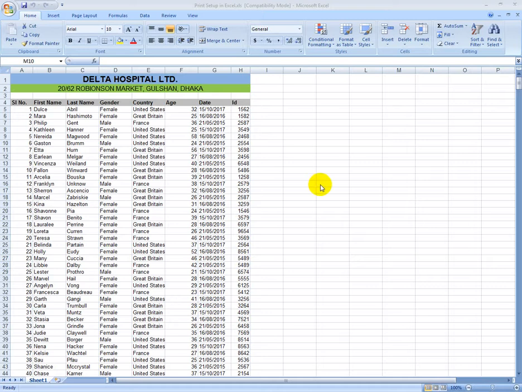Viewers, today I show you how to print in Excel. I show you some different methods. You can use them and do this job very well.